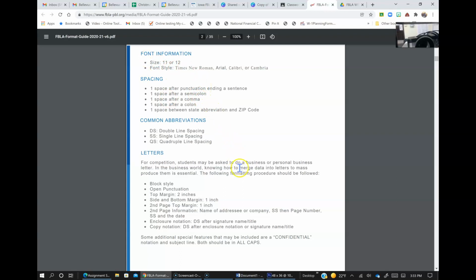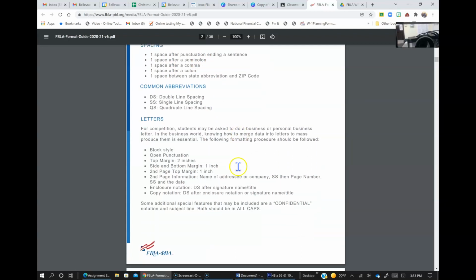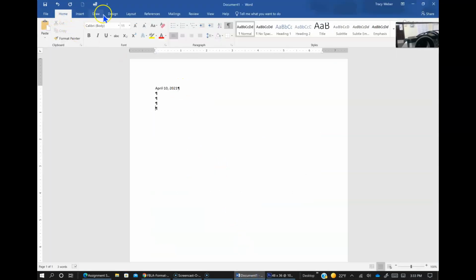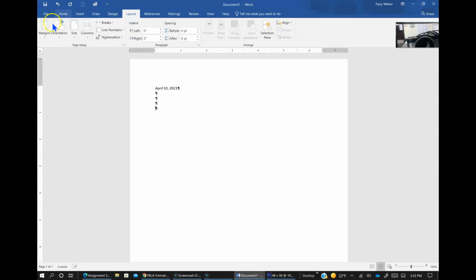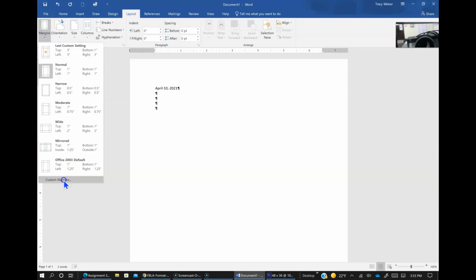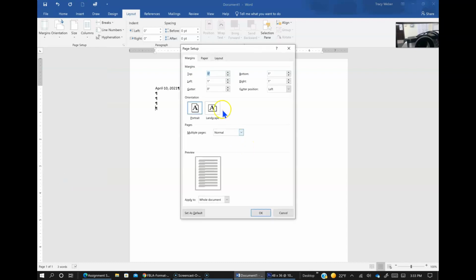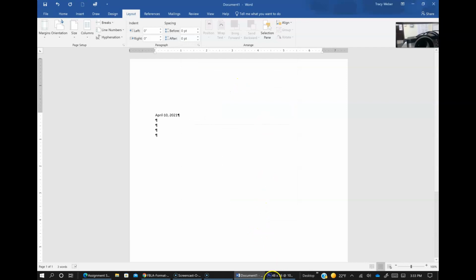Spacing wise, letters. Top margin is 2 inches. All the other margins are 1. So let's change the spacing. Layout, margins, custom margins. Top is 2. All the others are 1, so that's good.